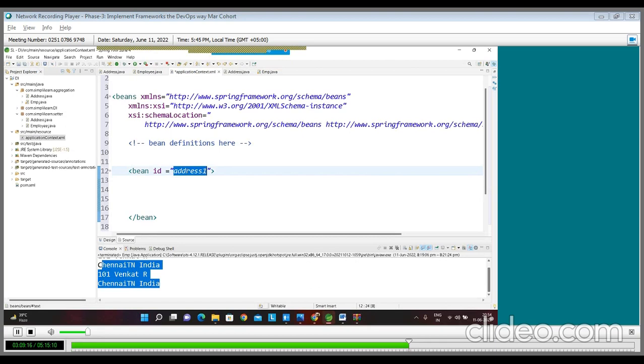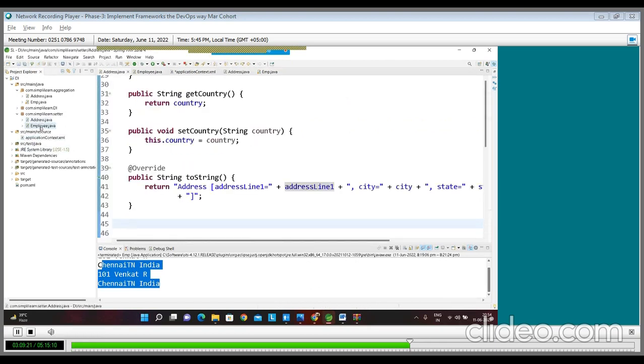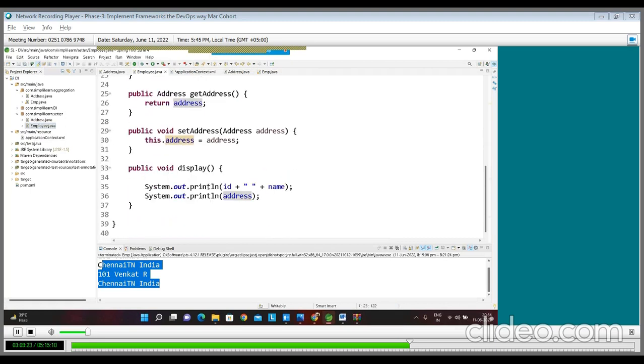Okay, so this is my object creation happening. There is no class object. Address, employee, you can't see any object here like in the previous example. Here we are doing the loose coupling, which is the major importance of this IoC. We are not making class-to-class dependency. Classes are independent.